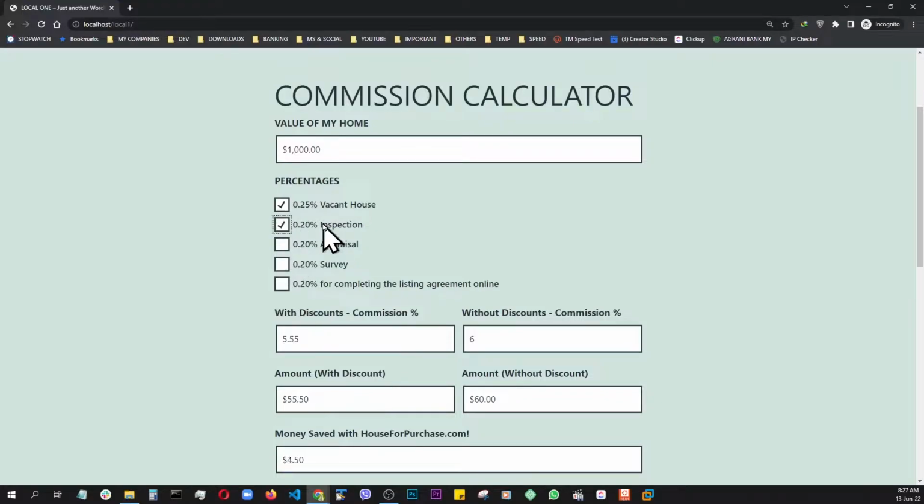And as soon as I keep clicking on commissions, like let's say if the user has a vacant house, if they get an inspection done already, appraisal done, survey done, and then sign some sort of an agreement, right? So all the way it goes down, and they actually save $8 per $1,000, right? And instead of paying $60 for commission, they pay $51.50.